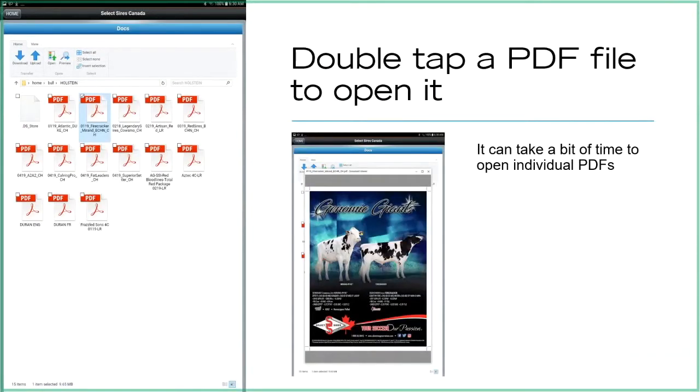So if you tap into Bulls, and in this case, I tapped Holstein, you then have PDF files that are available for you to open. Each one, if you double tap, can take a bit of time to open. Again, depends on your Wi-Fi. It also is not always your Wi-Fi.